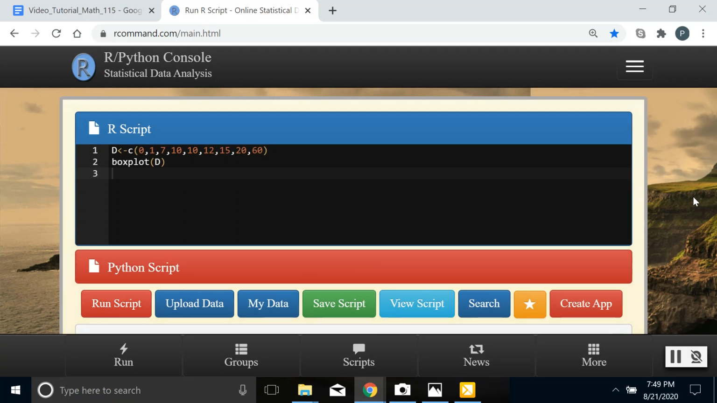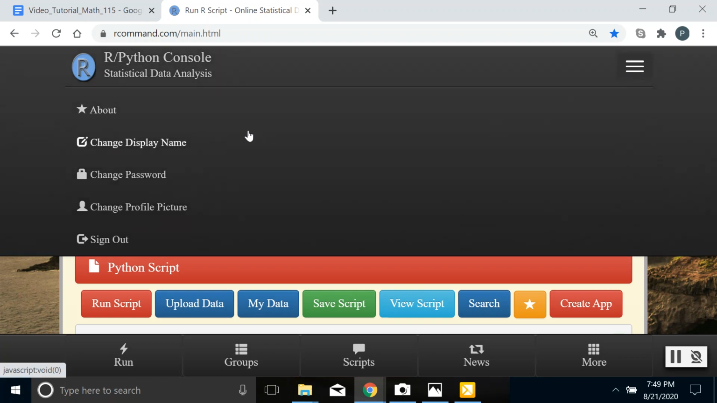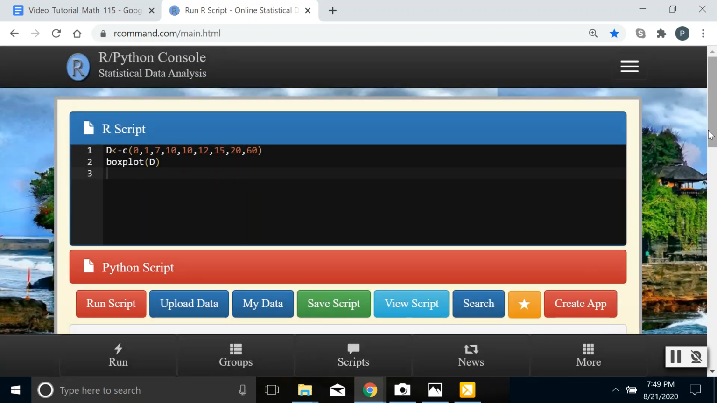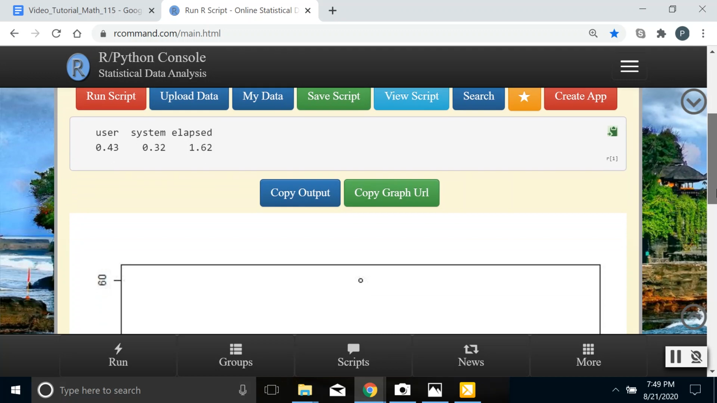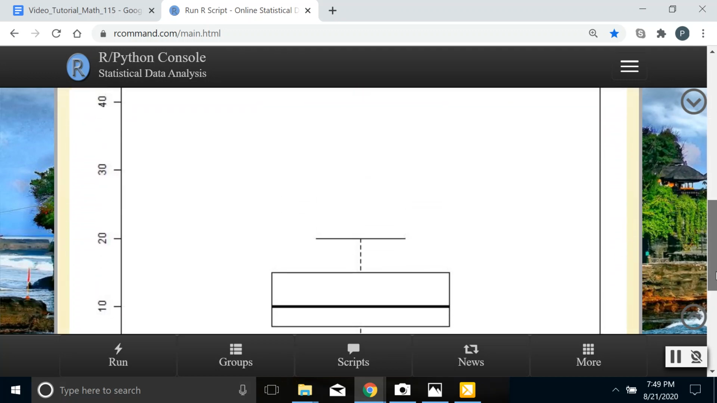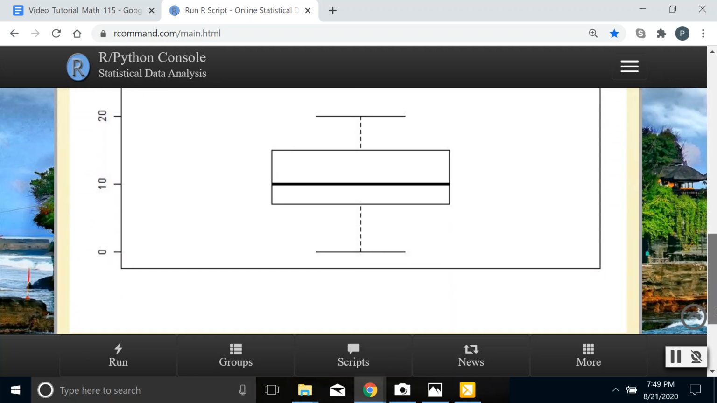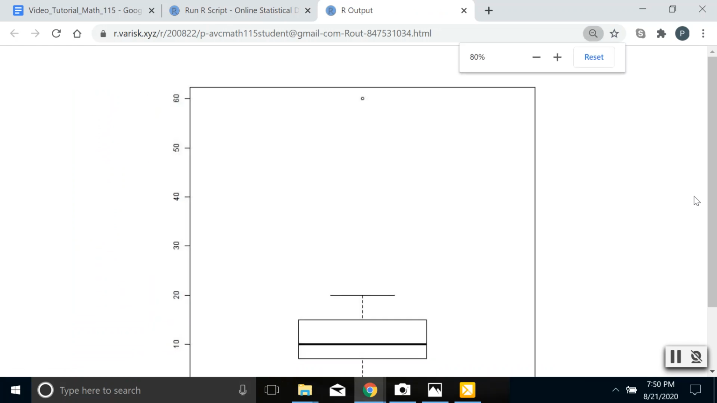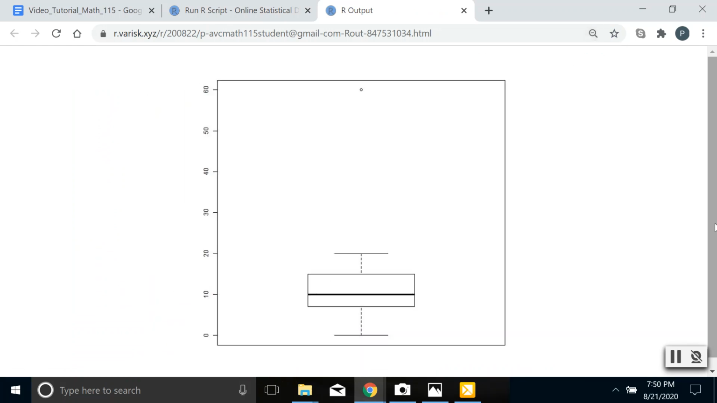Okay, so scrolling down. Sometimes the scroll bar doesn't show, so in this example you can see there's no scroll bar showing. What you do is you press on up here and click about and say close. You can see now the scroll bar showed up. You can scroll down and there's a box plot. You can see it's a vertical box plot. You can open a new window here. Minimize here. There it is. So there's a box plot, and that's the same as the one we did on the practice quiz.